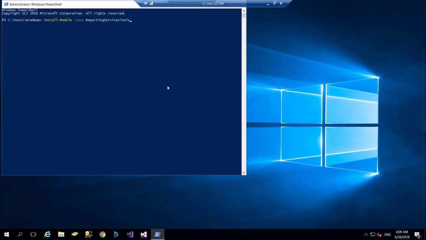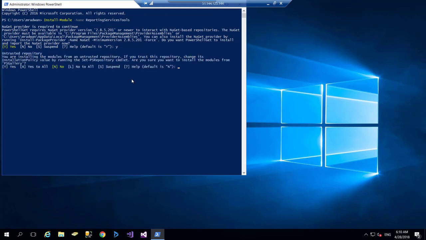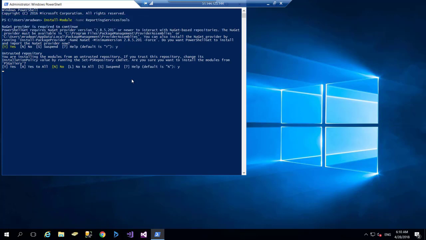It's better to always run as admin. So as we can see, I will run to install this module. Here, because I don't have the NuGet provider, first I need to install NuGet. Once I install NuGet, I will install the modules of the reporting service. So here now I'm going to install the module. This will download the library or the module of the reporting service PowerShell.